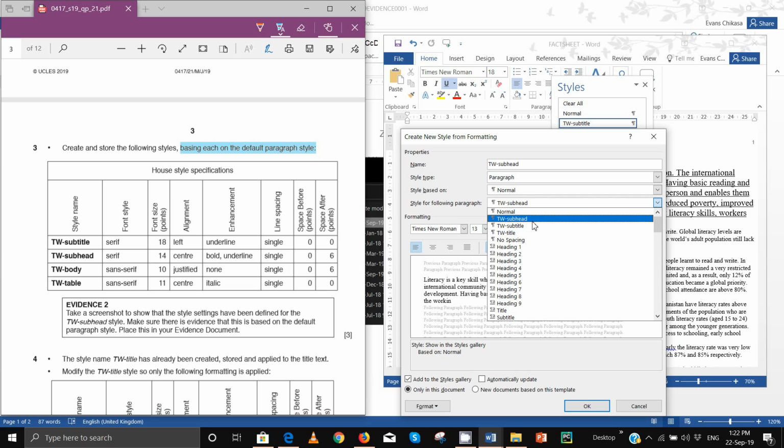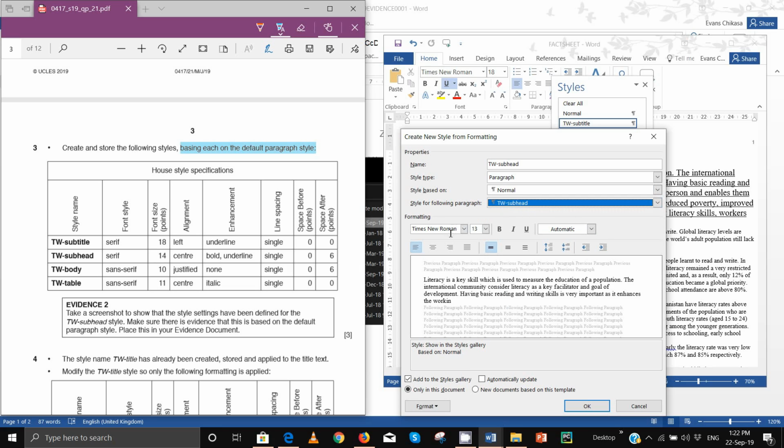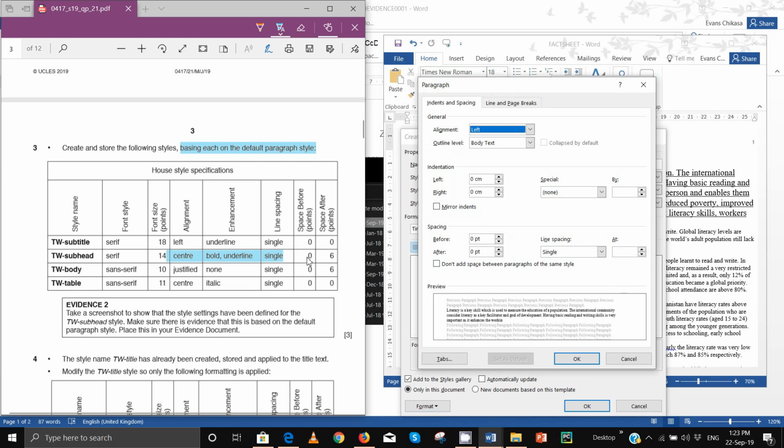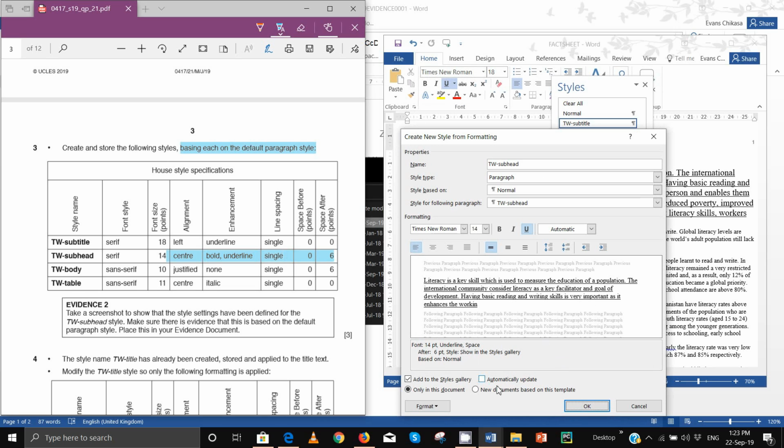And this one is subhead, of course. It's a serif font, so it's Times New Roman, and it's 14, so we'll change this one to 14. It's supposed to be center. Make it center, bold and underlined, and then single line spacing, so come here to paragraph, and then single line spacing and space before and space after 6. So this is okay, like that, and say okay, and say okay.